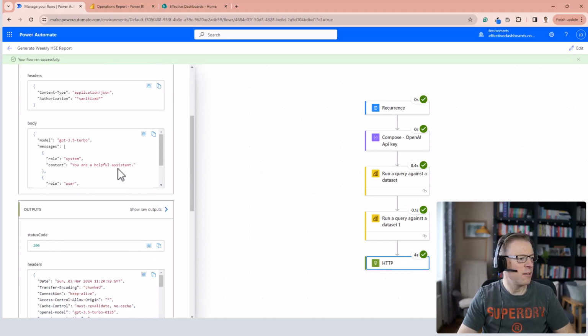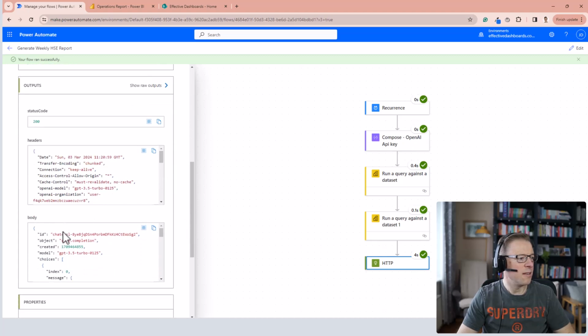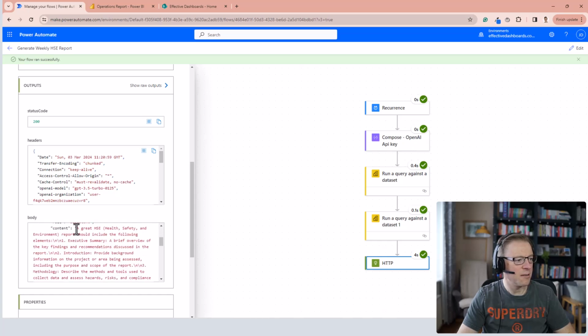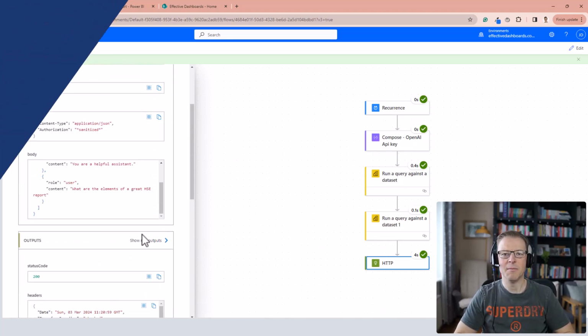So if we scroll down to the outputs, we'll see the output of the body, and here it is. So basically we know that we've got some text here because this is the content of the response. A great HAC environmental report should include the following elements. Okay, executive summary, blah blah blah, introduction, findings, etc. So we know that it's actually connecting to the OpenAI model.